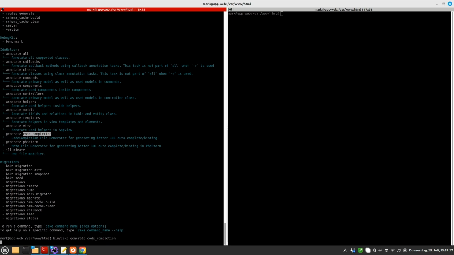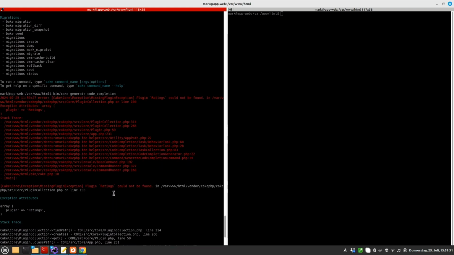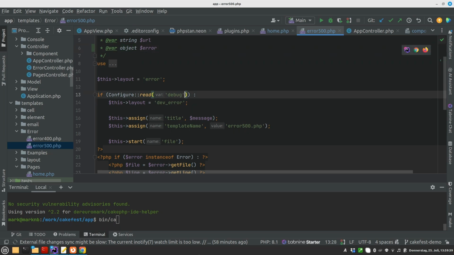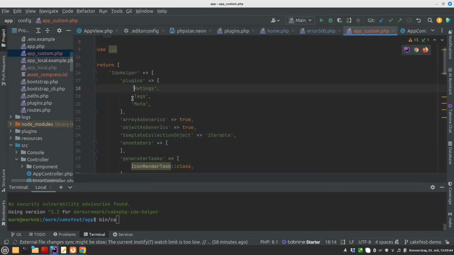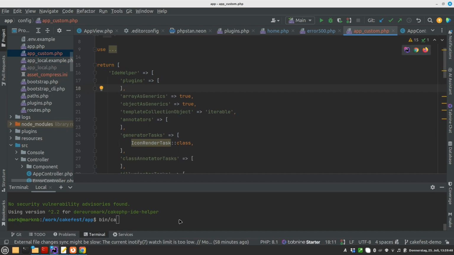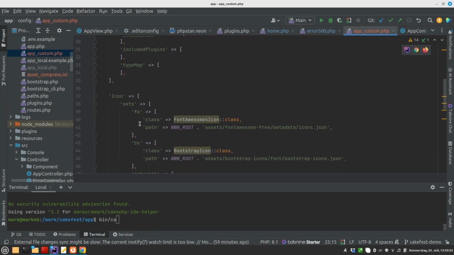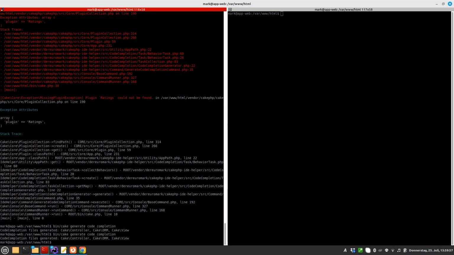generate code completion, which, why would it want a ratings plugin? Where does that come from? I don't think I activated a ratings plugin, did I? Oh, that's copy-paste stuff. Okay, never mind. I'll take that away. Yeah, let's take that all away. Cool. Okay, let's see. Yeah, now it works.